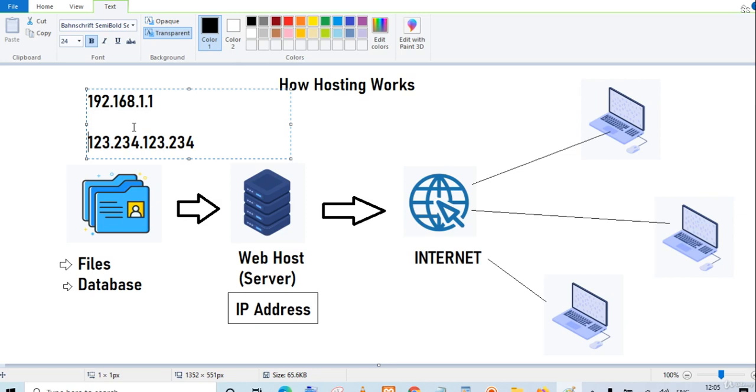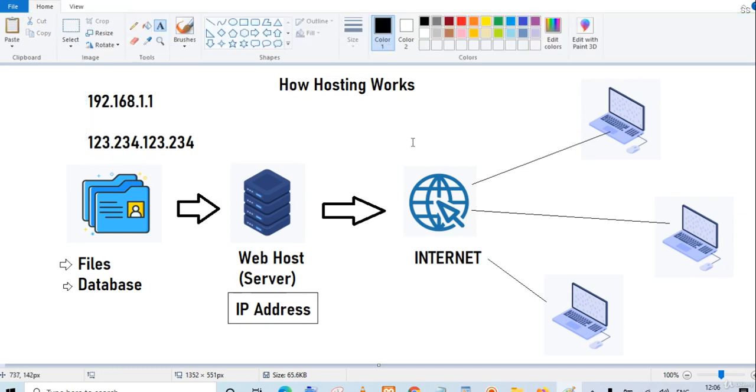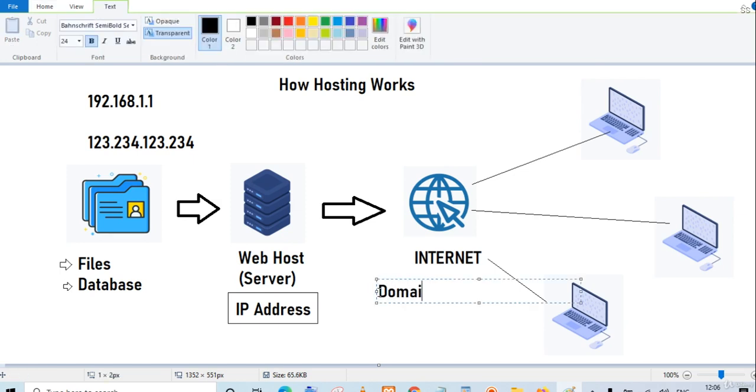So if you visit this IP address, again, this might be a valid IP address, so it may open a website. But remembering these IP addresses is very difficult, because there are thousands of websites and remembering their IP addresses is very difficult. So instead of remembering their IP address, or instead of typing their IP address, we simply remember their domain name. So a domain name is, you can say, an easy to remember IP address or easy to remember web address.